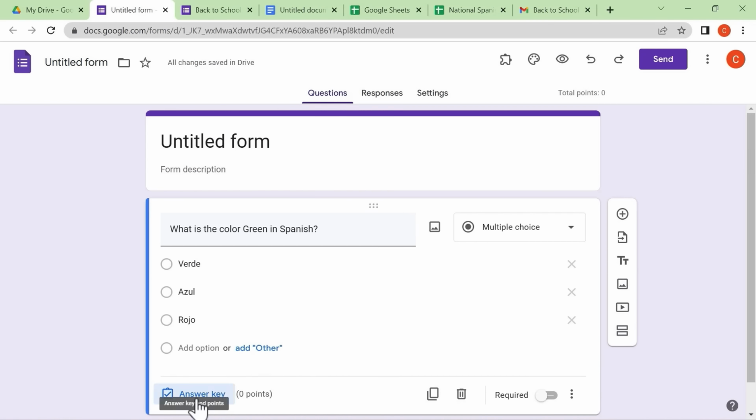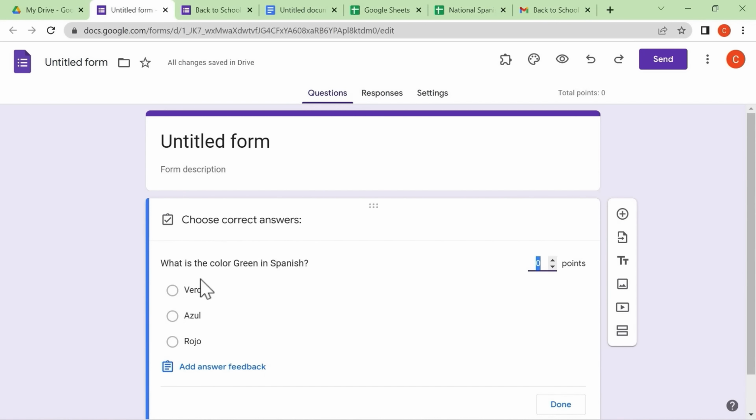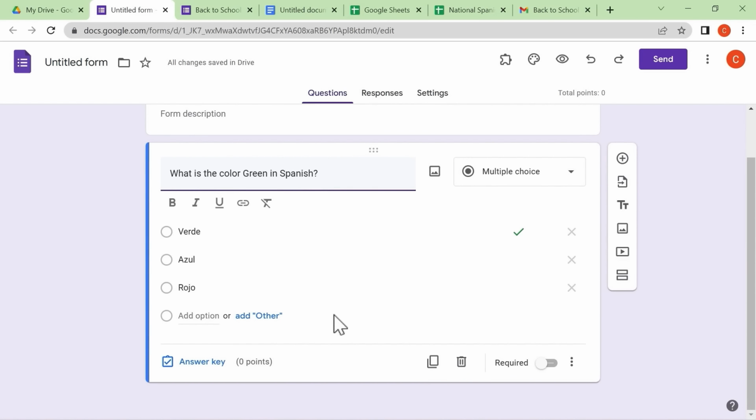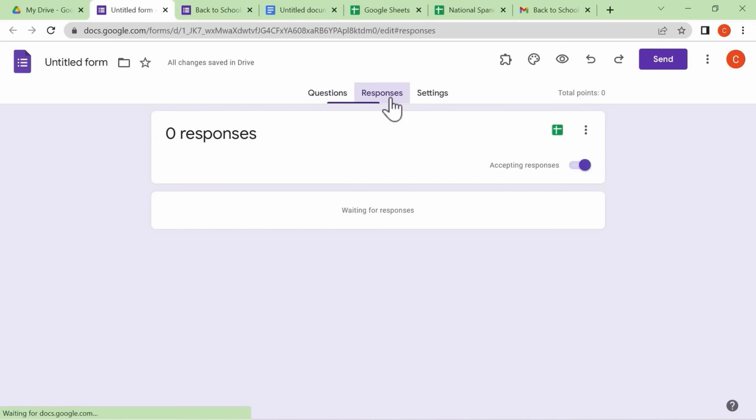And then notice you can click here to put in an answer key. So the correct answer is verde. Click Done. So now this will be marked as correct or incorrect based on the student responses. And those responses will be gathered, collected here in this part of Google Forms.